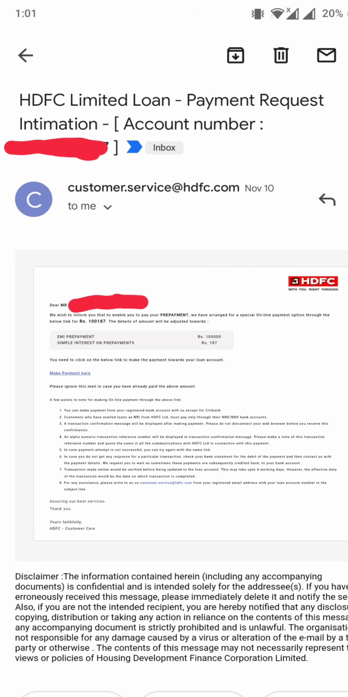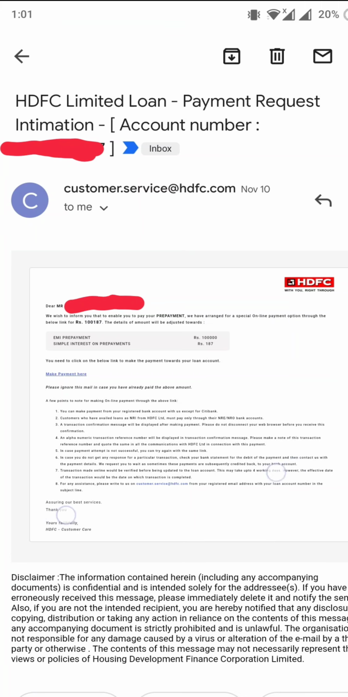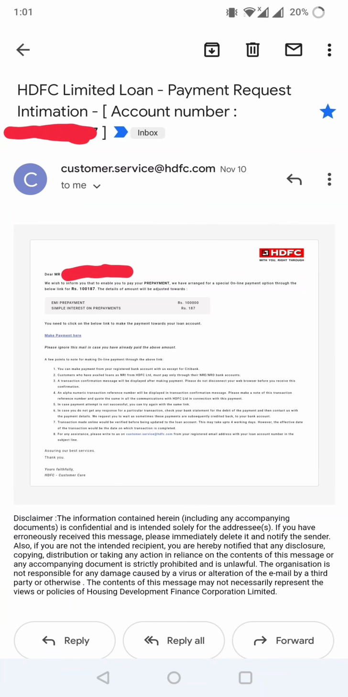So the moment you tell them that you want to make a prepayment of such and such amount, in my case I wanted to make a prepayment of 1 lakh rupees towards my home loan, and I attached my recent account statement of the last 3 months. I also mentioned that I want to reduce my tenure. I'm not looking to reduce my EMI. So once you send that email, you will get a new email from HDFC, which you can see on your screen.